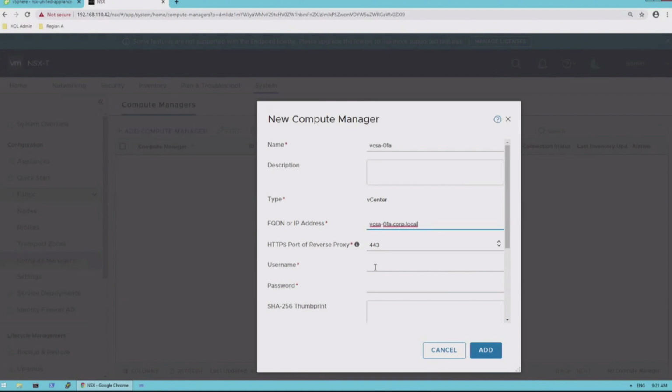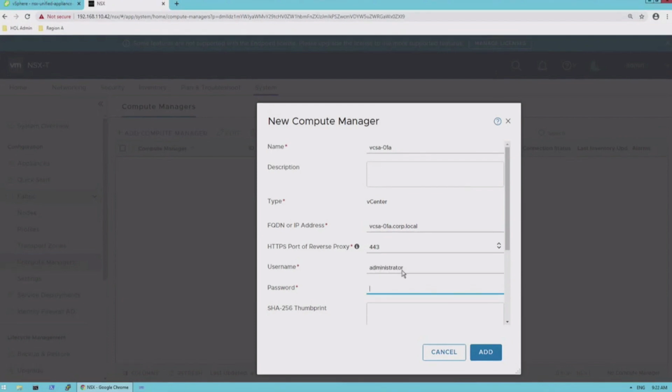Now I'm going to use, in this case, the administrator password for the environment, but in our documentation, we call out all of the specific privileges that are required if you wanted to go ahead and create a custom user, which most of our customer deployments do. After we've done that, we're going to click Add.